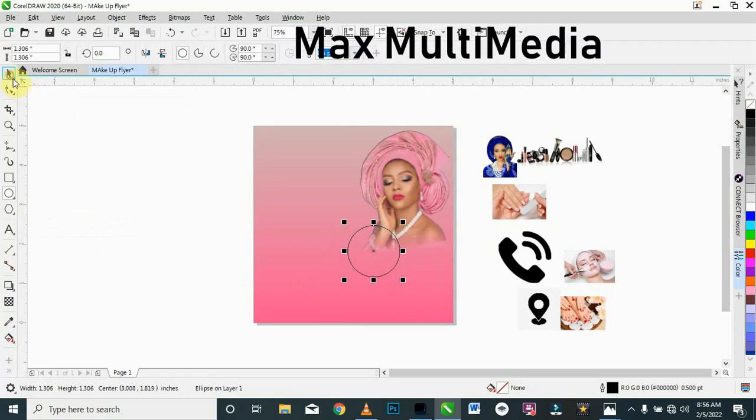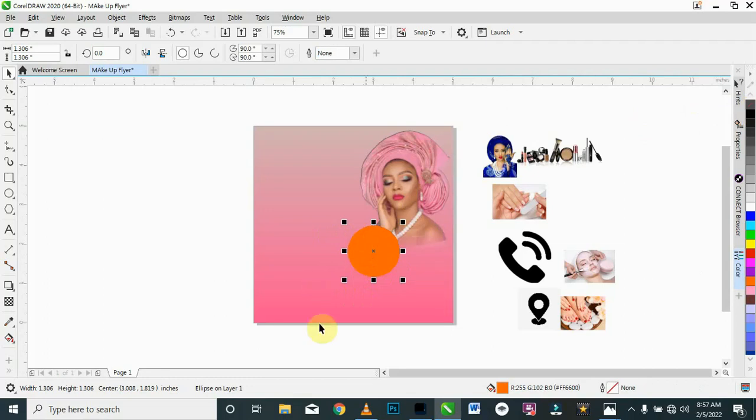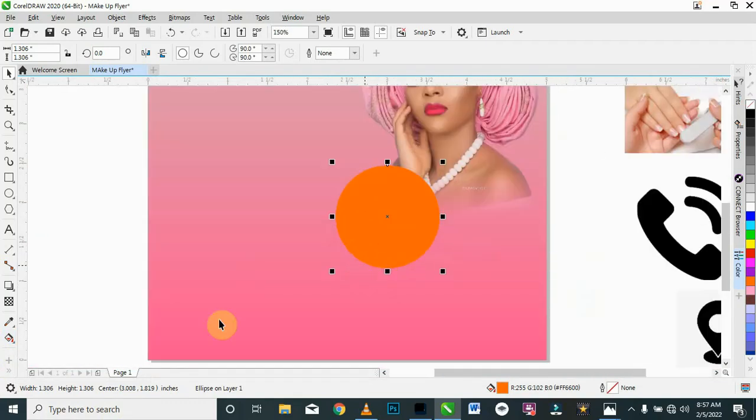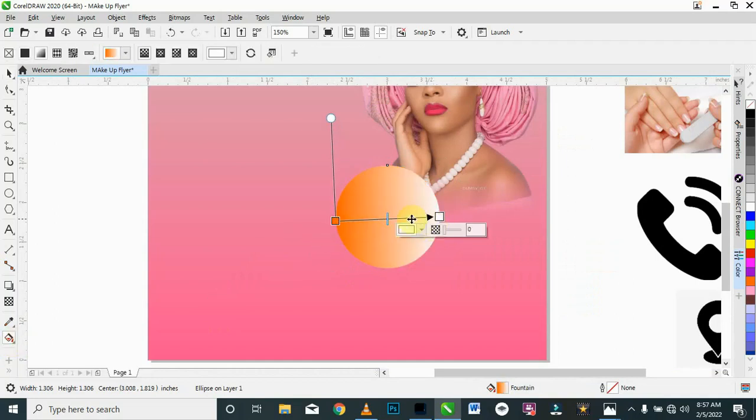Now the next thing I'm going to do is to give it a color. So let me just give it this orange color, and then I'm going to remove the black outline. Okay, so just the whole process. Right click the disable fill here, and then it will take away your outline. And then I'm going to come again to my interactive fill tool here. Then I'm going to click here and drag to this side like that, and that should be fine.